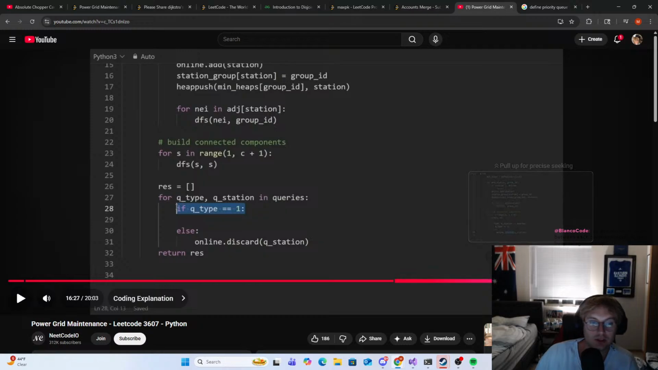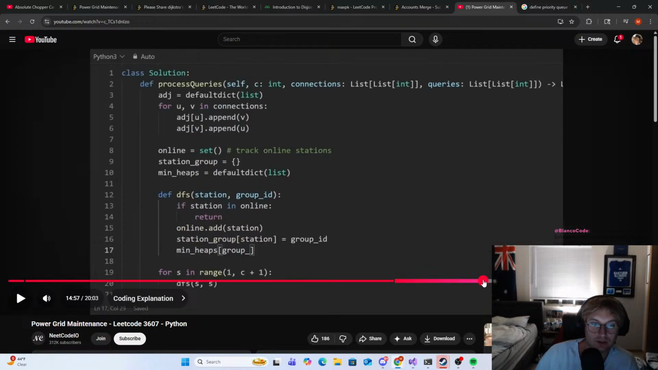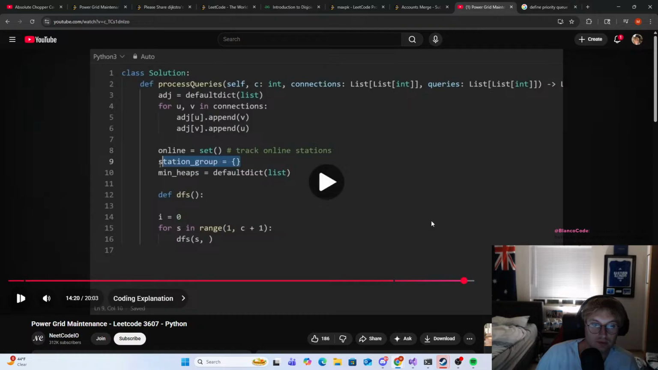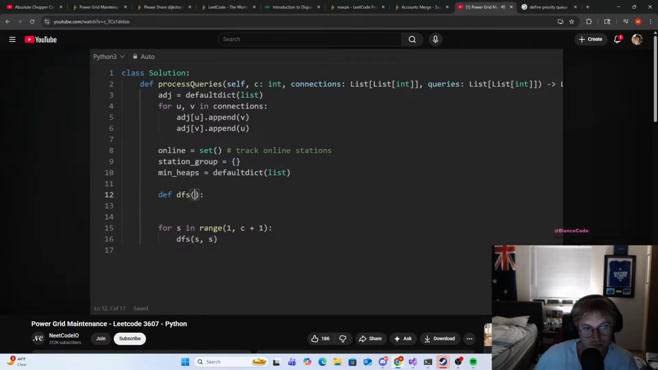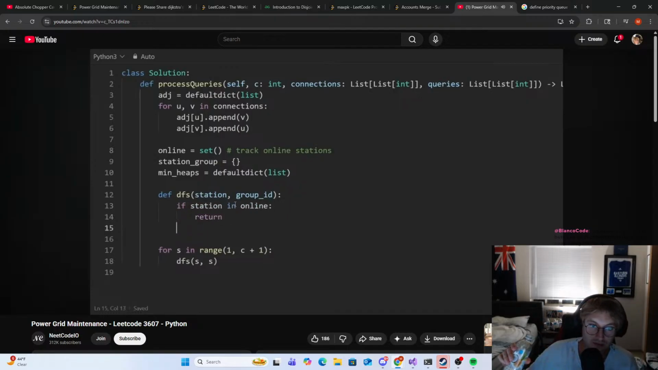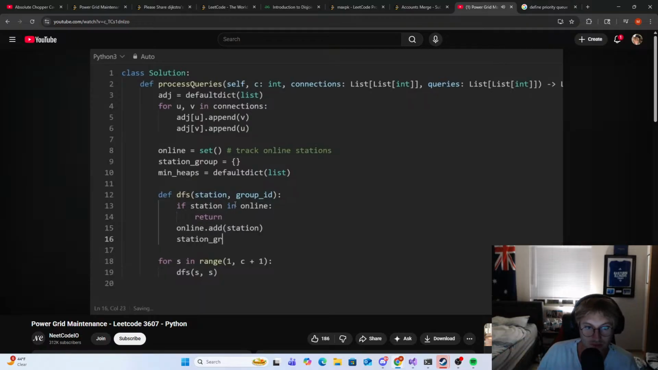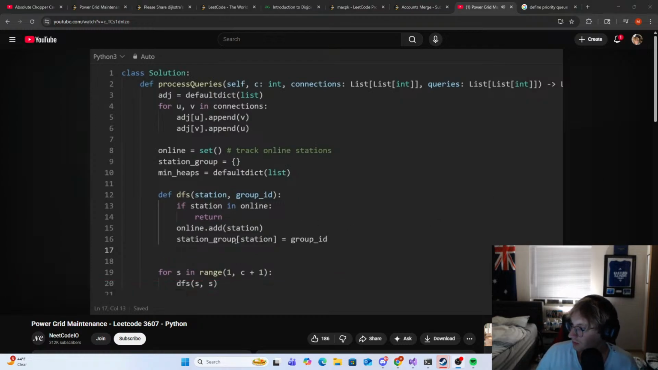So let's go back to the part where he actually builds his DFS here. Let's figure out what he's doing here. Group IDs. So just reuse that. That's the easiest thing, at least in my opinion. We'll have two parameters here, station and group ID, and we'll check, has this station already been visited? If it has, we'll return. Otherwise, we will mark it as visited. Then we map this station to the group ID that we passed in. And lastly, we can update the min heap that this one belongs to.